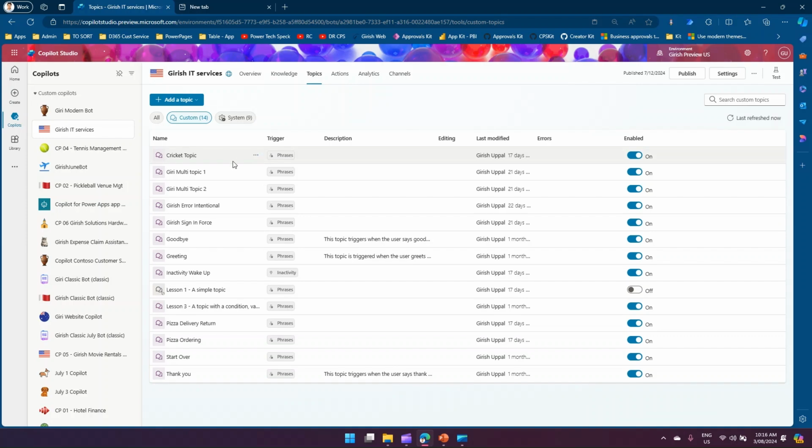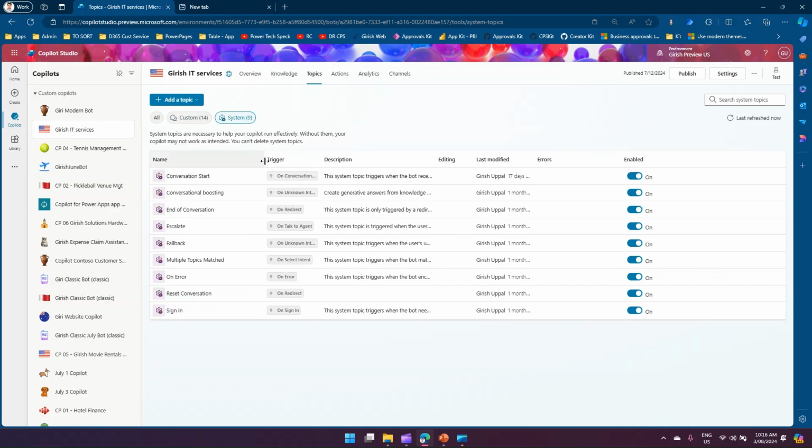If we go into the custom topics, these are the different custom topics which I've created. If I select this three dot, I can make a copy. I can delete this custom topic as well, but for a system topic I cannot do that, right? So whatever is there, I have to use it, or if I do not want to use it, I can just turn it off. Add a topic: if I click on add a topic, I cannot create a system topic. Whatever topic I create, either from blank or from create from description with Copilot, it will only create a custom topic. So a system topic is whatever is there in the system.